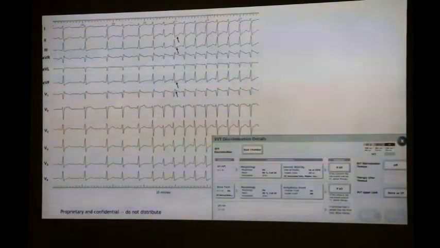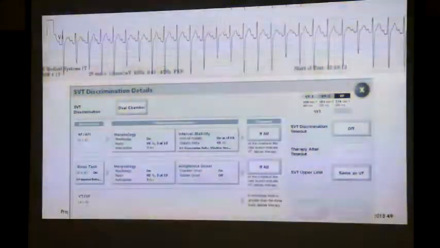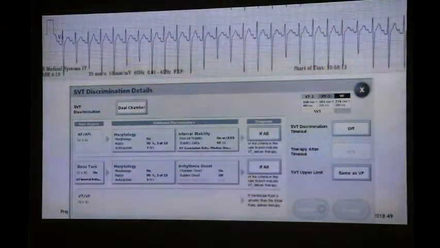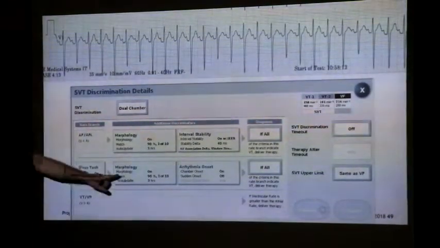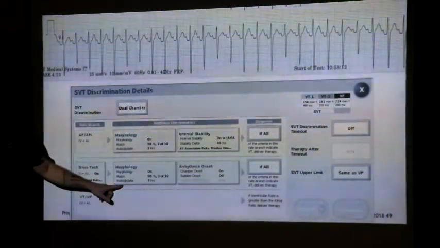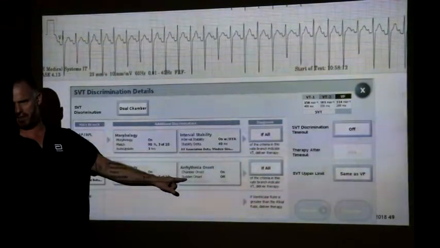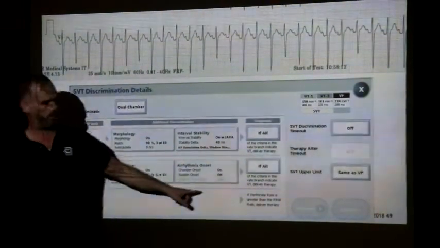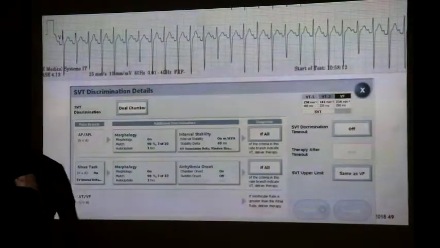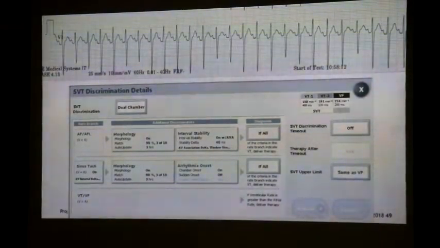PAC, right? So let's go back to the algorithm. The chamber of onset is the atrial chamber. So it goes in here. Morphology says it looks like it comes through the AV node for AVNRT. Chamber of onset, the atrium drives it. So it says SVT, and it holds off there. Both would have to say VT for it to deliver therapy.